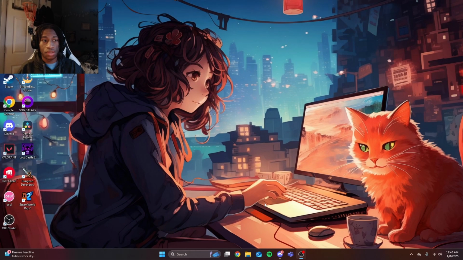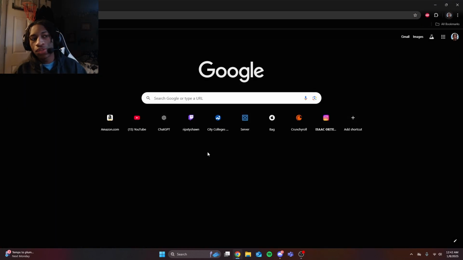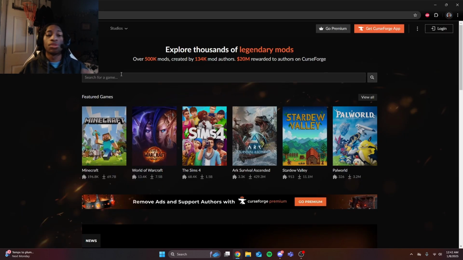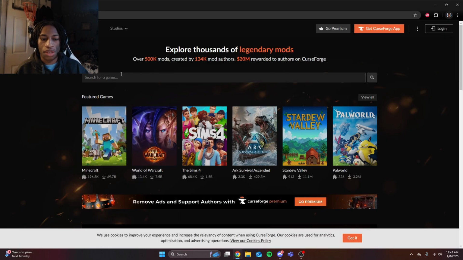Alright, so when you're on your desktop here, you want to go to Chrome here. Then you will need to download a software called CurseForge, which will take you to this website. Now, I know it may look scary, and there's a bunch of other games, since you can mod other games, but right now we're gonna focus on Minecraft.